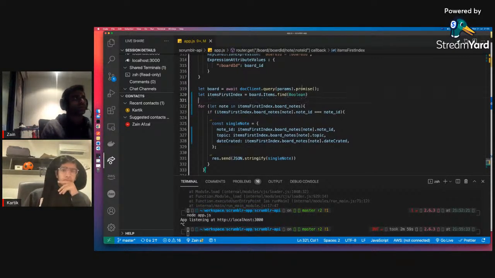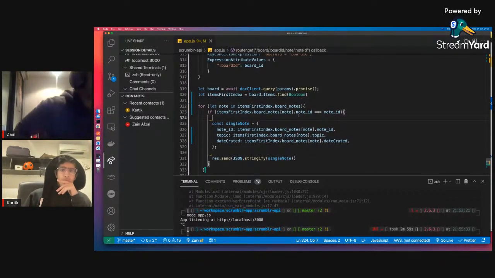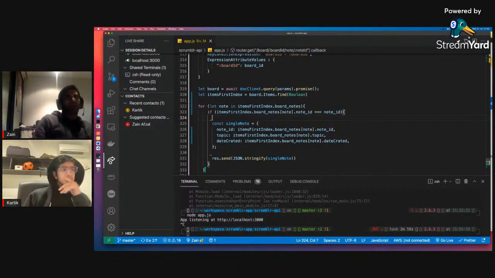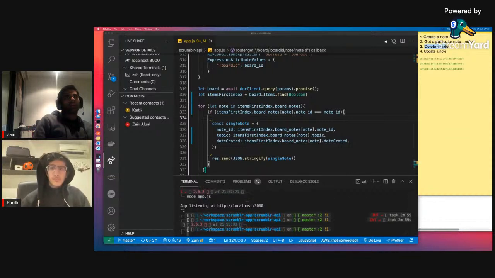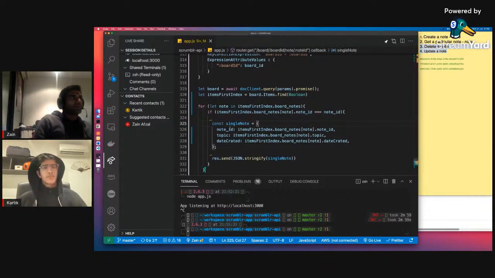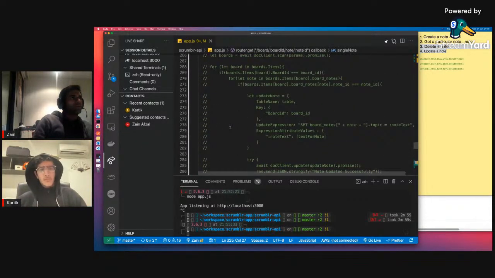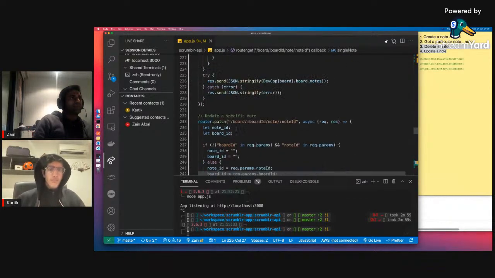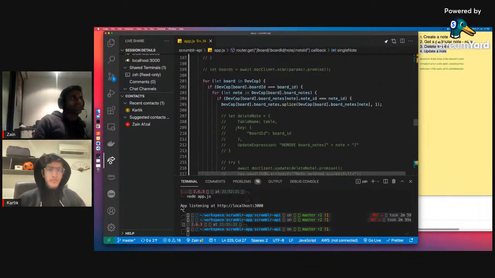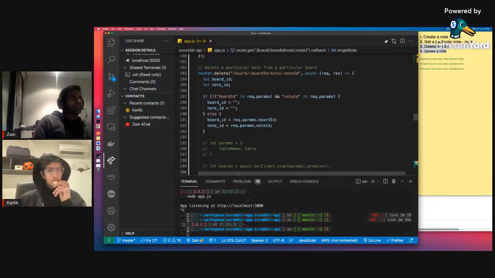Alright. So now that that's working, we're gonna move on to update, delete or update. You pick which one. Let's do delete first. Okay, cool. Let's go to delete. I've already got the code pretty much, but let's see if the code even works in the first place. Okay, here we go. This is the code here.